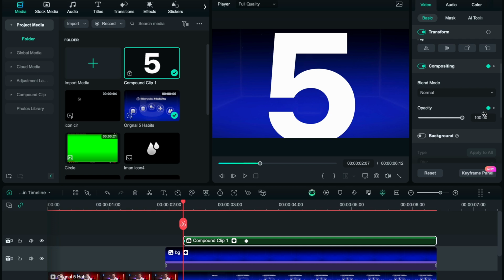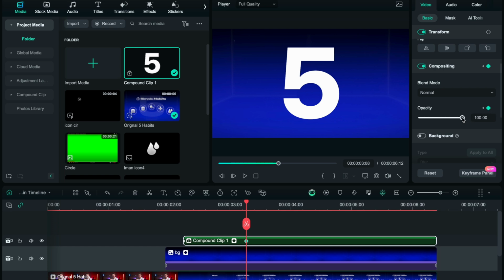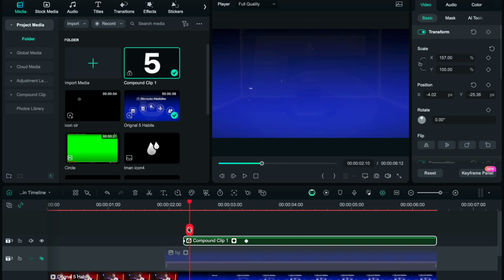Move the playhead to the first keyframe and reduce the opacity to 0. Then, move to the second keyframe and adjust the opacity to match Iman's video. To make the text wider, unlock the scale by clicking on the lock icon and increase the X scale. Let's see what we have so far.